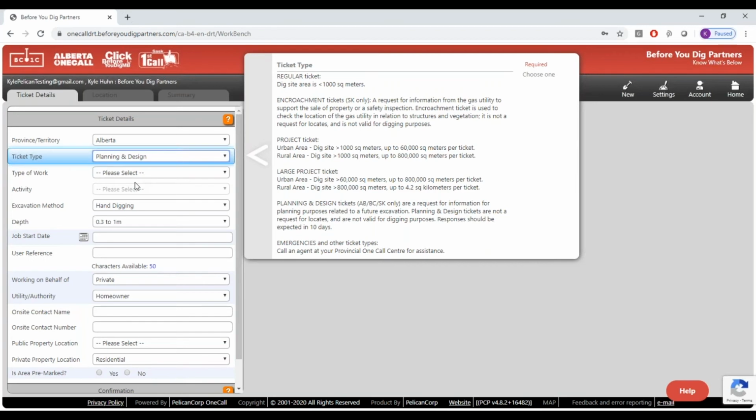A planning and design ticket is for informational purposes only. You are not clear to excavate on a planning and design ticket. What happens with a planning and design ticket is you'd submit it if you're going to be working in the future, and you need to know where those utilities are located so you can plan your work, either for the shape of the building or where you want those services to be entering the building, or if you're going to be doing a massive road construction project and you need to know where the utilities are so that you can plan that out, then you'd submit a planning and design ticket.